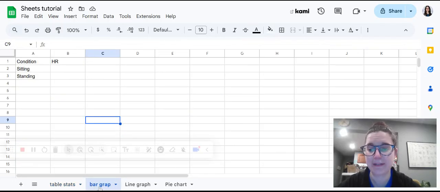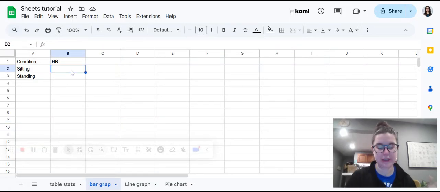Most of you will likely have a bar graph, which you are going to use if you have categorical data. So if both of your values aren't numbers, you're probably going to use a bar graph. In this case, I have the sitting heart rate and the standing heart rate, and then I have a number. I only have one number. The other thing is categorical, sitting and standing. The other thing I'm going to do is make a different sheet for my graph.